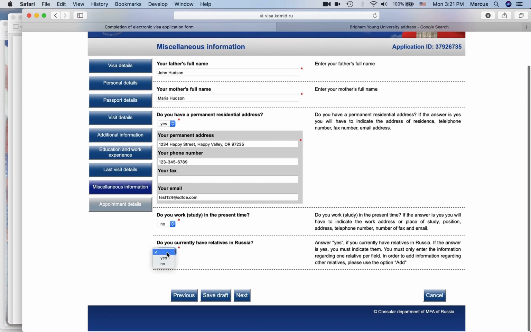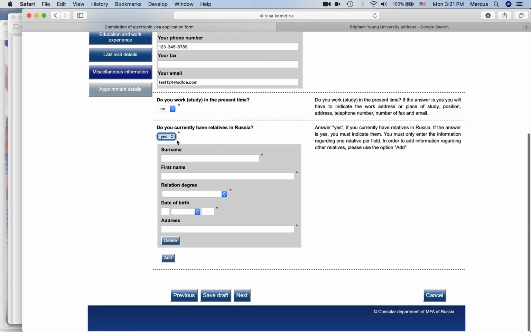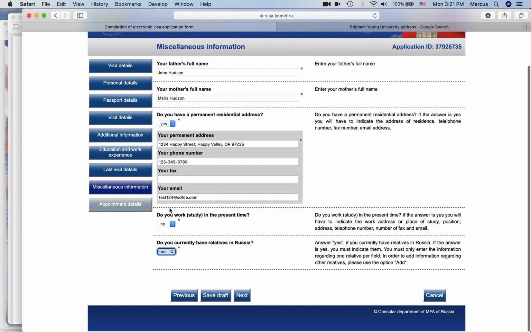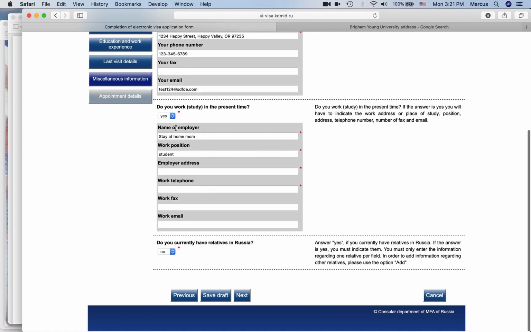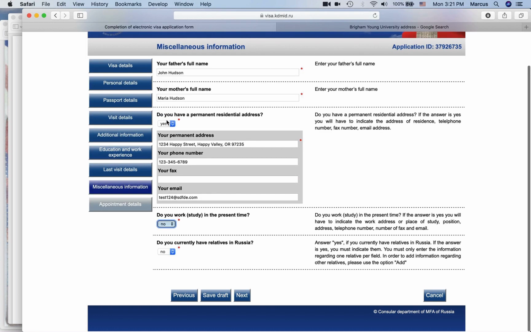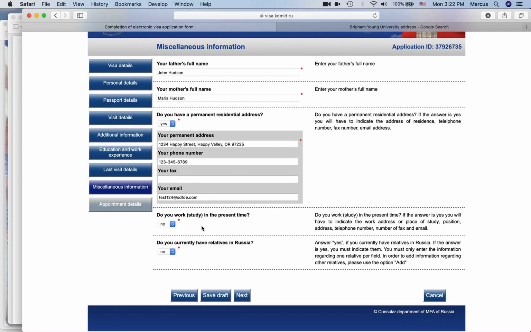If you're a stay-at-home mom and you don't have work experience listed in the past, then you might want to say yes, stay-at-home mom, because then this shows the consulate that although you didn't have work experience, you've been a stay-at-home mom raising your kids over the last several years. So that is acceptable.